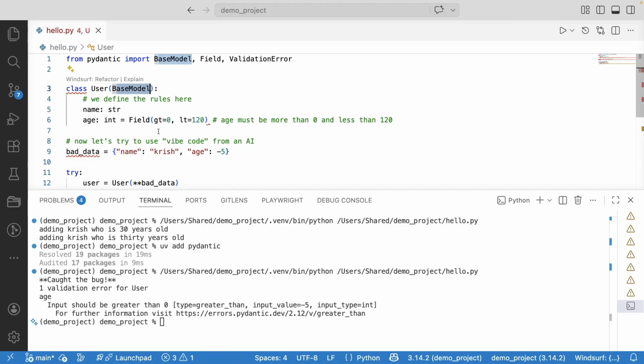So you have a base model and you have this definition. So we define the rules here. Suppose you can say the strings, the length should be greater than 0 or less than 10. So you can define all those rules here. So next I want to show you how to check emails.